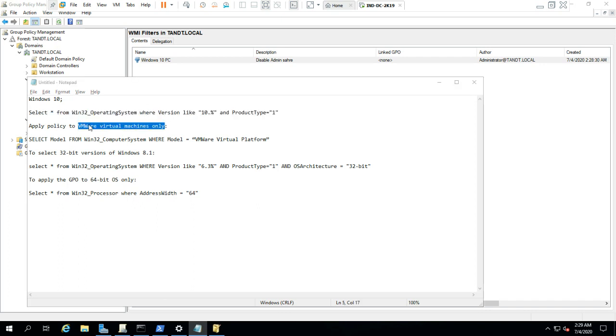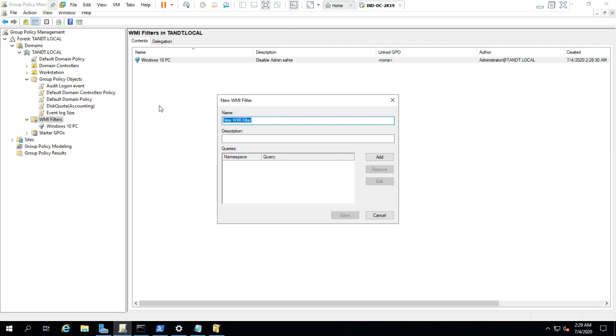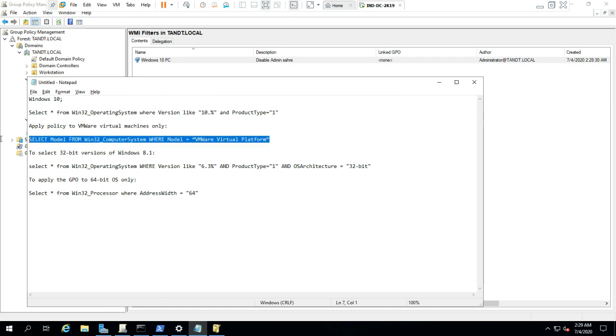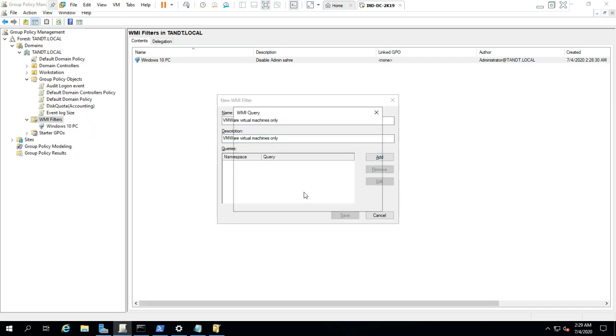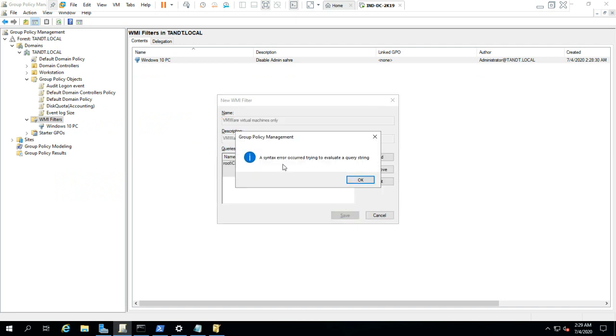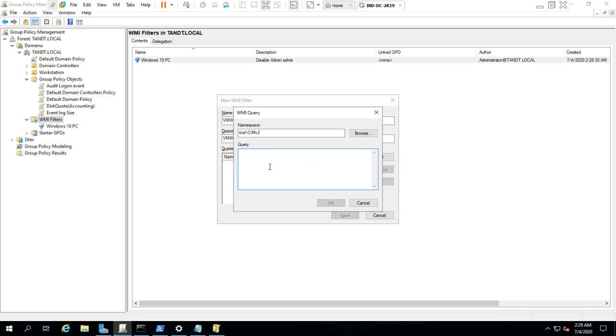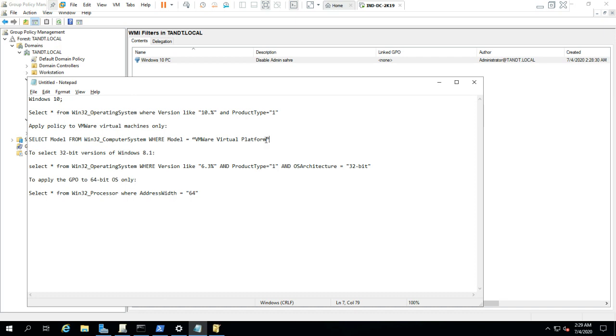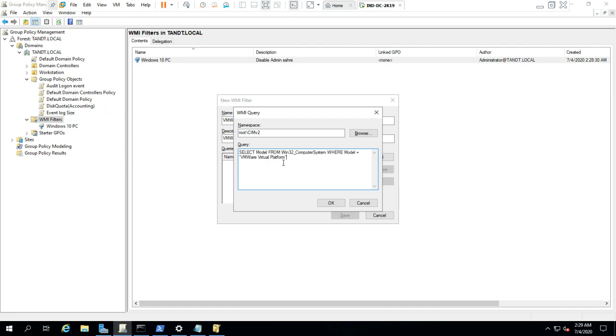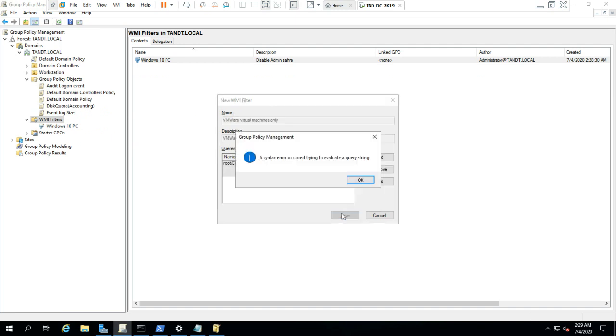I will create this for VMware machine only, correct? So I just give the name for the VMware machine only, and here also I can give the same thing, and I write this query. This is the WMI query, very cool, where you could put it here and save it. A syntax error occurred trying to evaluate the query string. Okay, remove this and add a new one here. Okay, now this time it will work, I think. Evaluate query string.